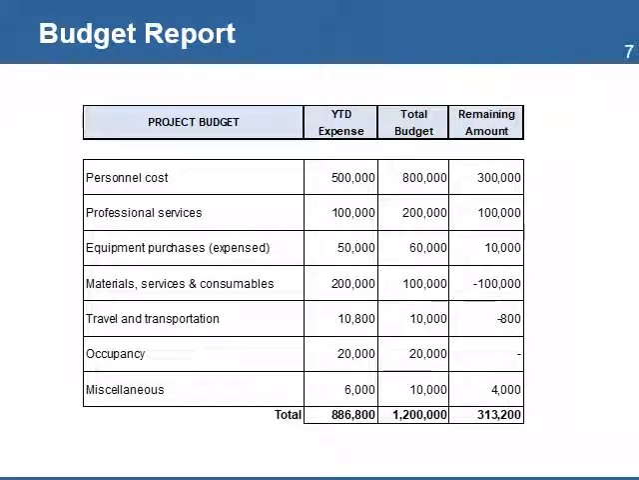A typical project budget expense report will include information on the status of the expenses made on the different cost accounts, showing the values for personnel costs, professional services, equipment purchases, materials, travel, transportation, occupancy, and other direct project expenses. In this example, the project did not budget for travel, and the expense of equipment and materials were above the planned budget for the month.